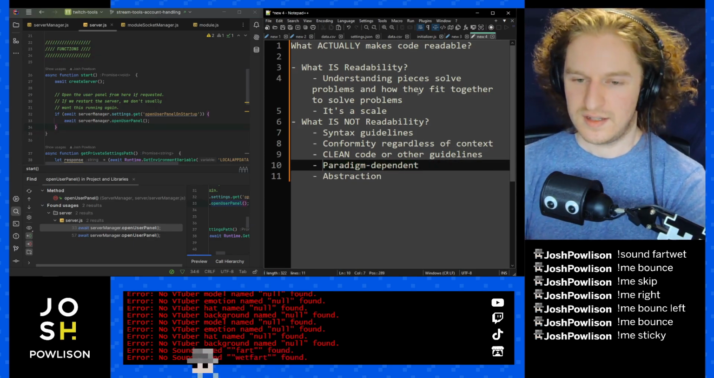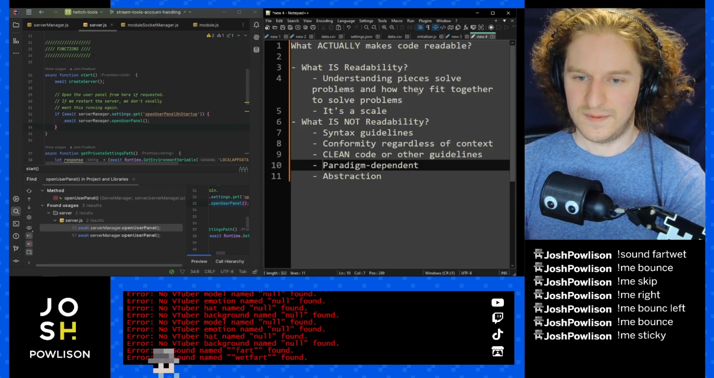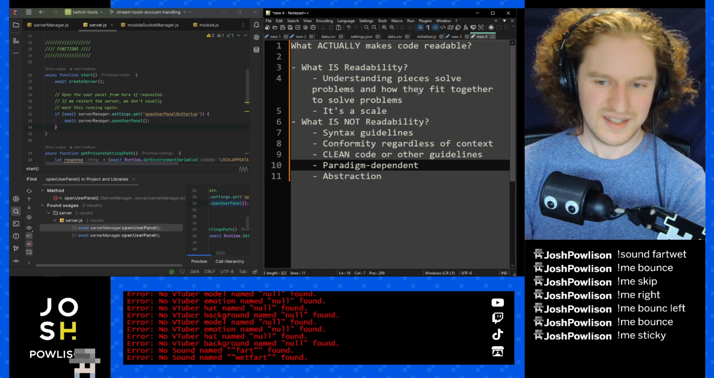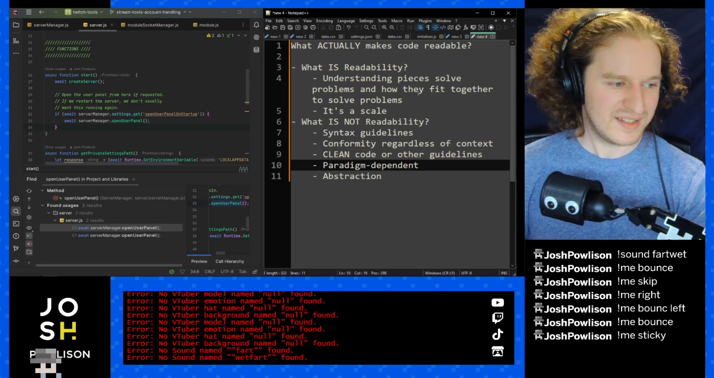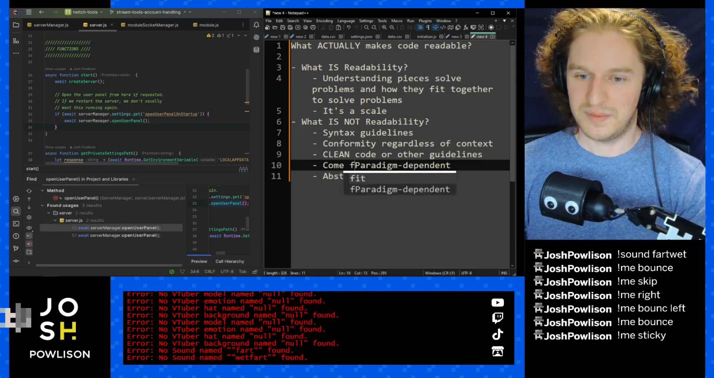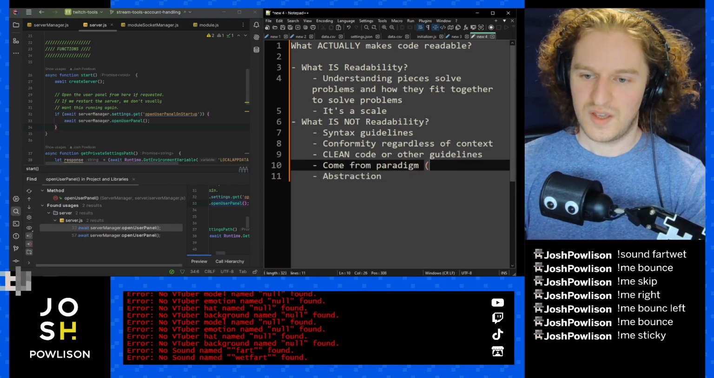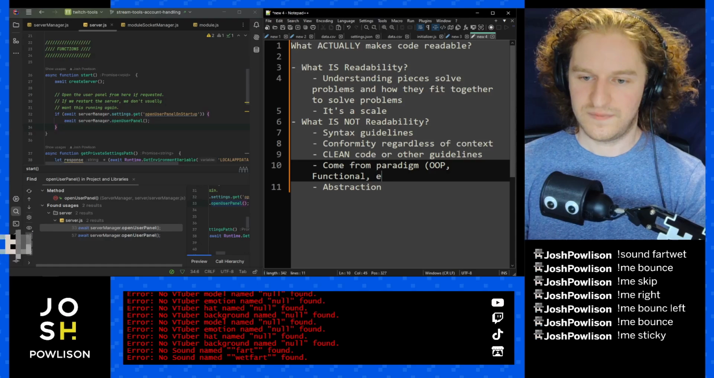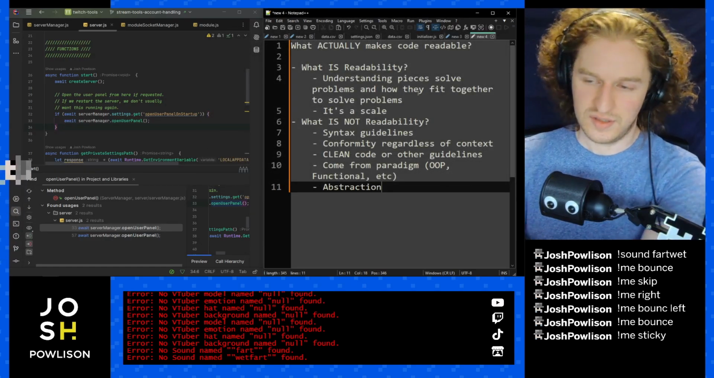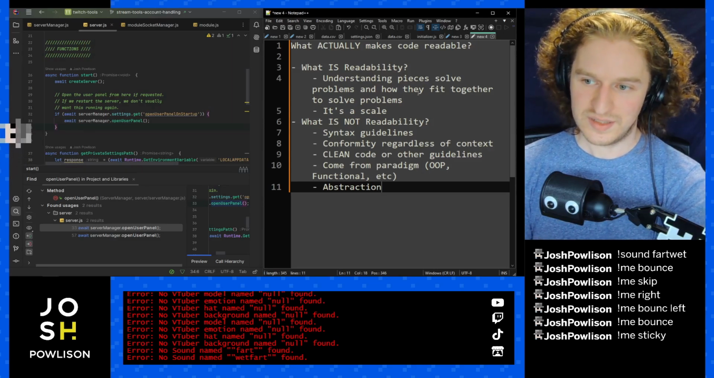Paradigm independent, is what I mean. Wait, what is not readability? Did I write that correctly? Paradigm independent, I think it doesn't come from paradigm is really what I mean. It doesn't come from paradigm, OOP, functional, etc. It doesn't necessarily mean that your code is readable because it's OOP or because it's functional. And abstraction is not readability.